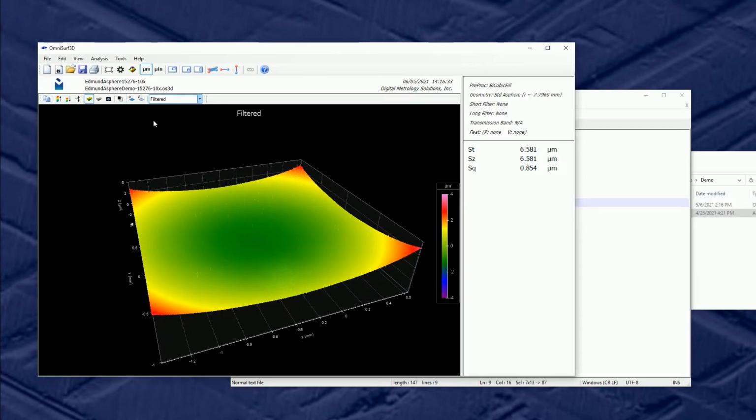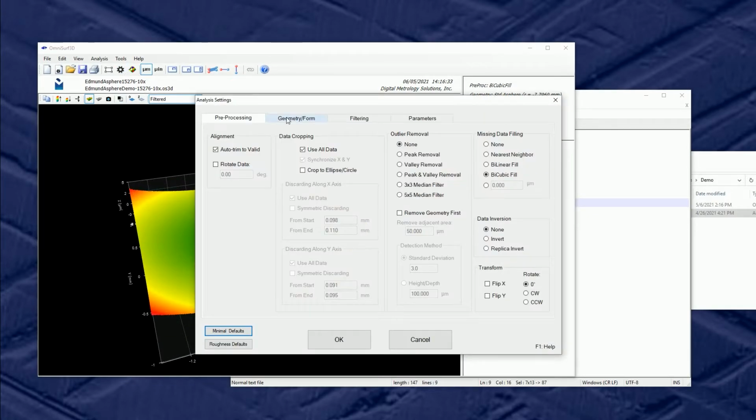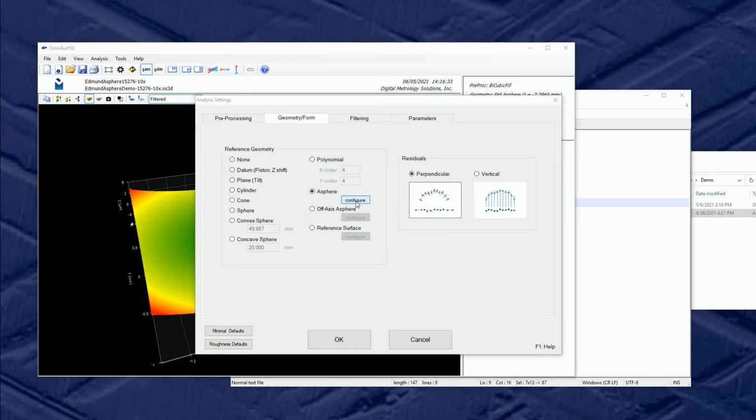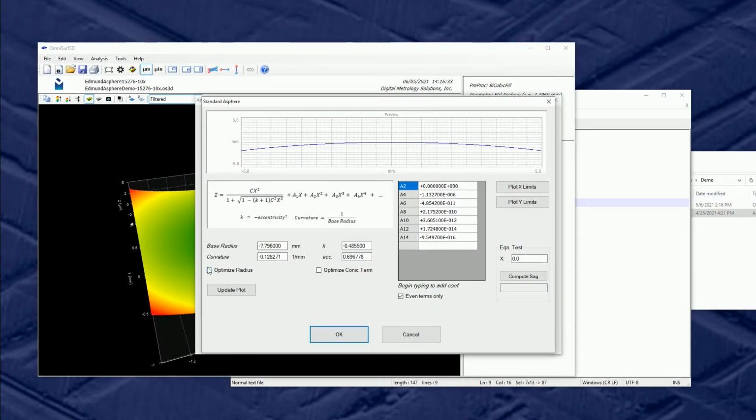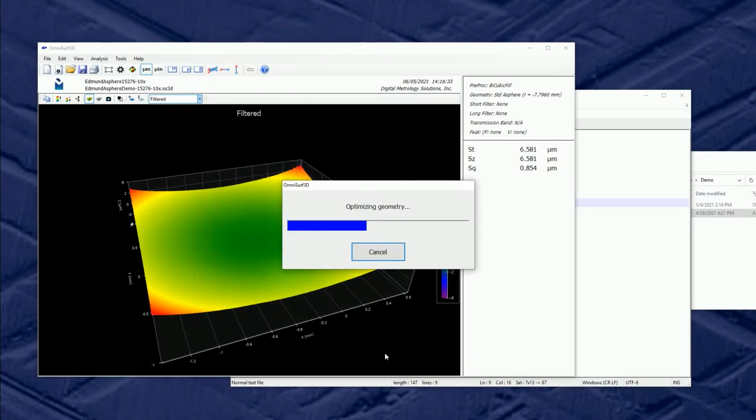So let's fix this. Let's go to settings and go back to geometry, go back to our asphere configuration, and this time let's tell it to optimize the radius. We're going to start with this radius, but let OmniSurf3D optimize it from there. So let's OK this and see what happens.